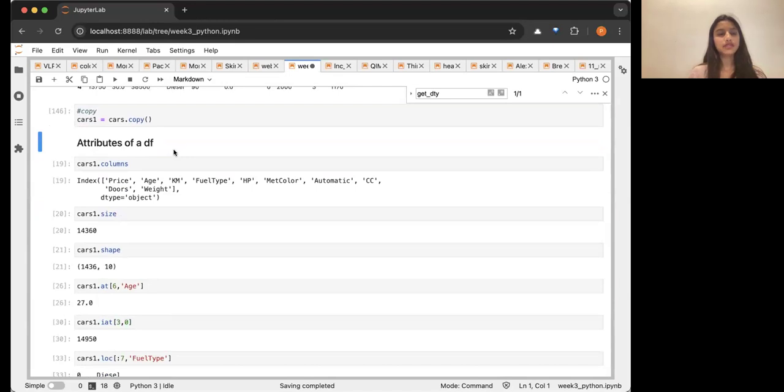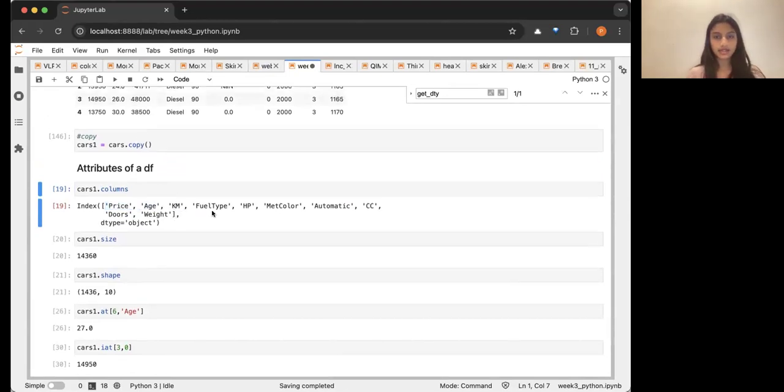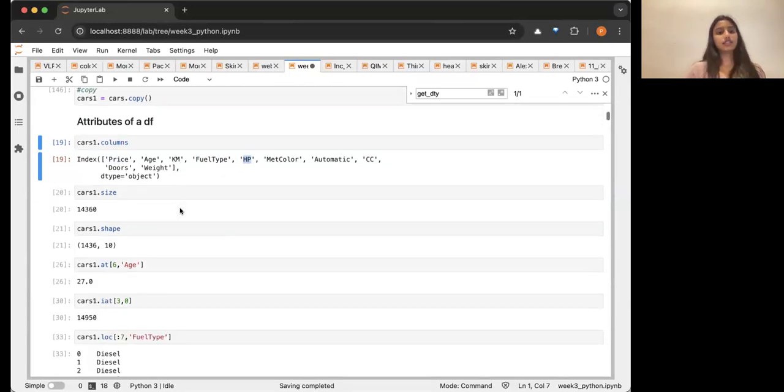Now I want to know what are the columns in the car data set. Those are called attributes of a data frame. Attributes are basically the components of a data frame. So yeah, we have columns. That's the major thing. I'm just doing cars1 dot columns. That will tell me the names of all the columns in your data frame. So we have price of the car, age of the car, like how old the car is, how many kilometers the car has been through, then fuel type and color, HP, horsepower, and other such features of the car.